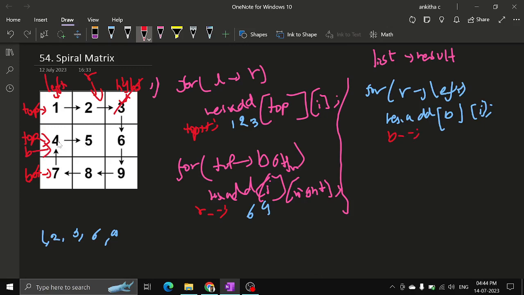Next, again 4, 5 we have to traverse. For traversing 4, 5, the column is common here, so bottom is common basically. And then we have to traverse from left to right. But before traversing from left to right, actually we have to traverse only 4, because we moved here, then here, then here, then this should be traversed. So here 4 is left. So a for loop from bottom to top.